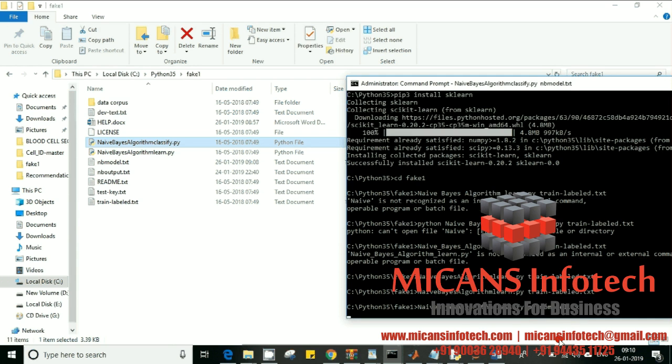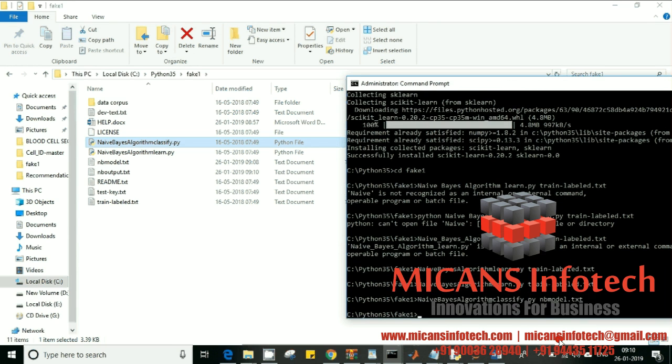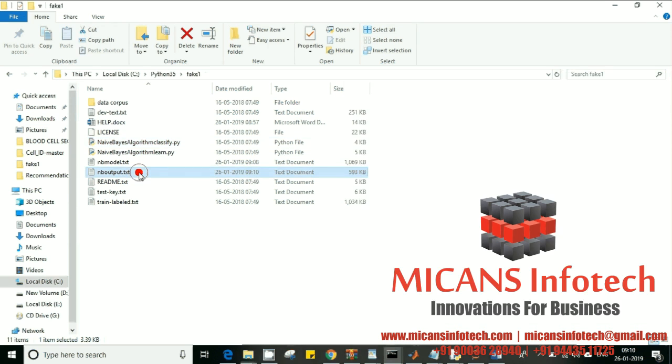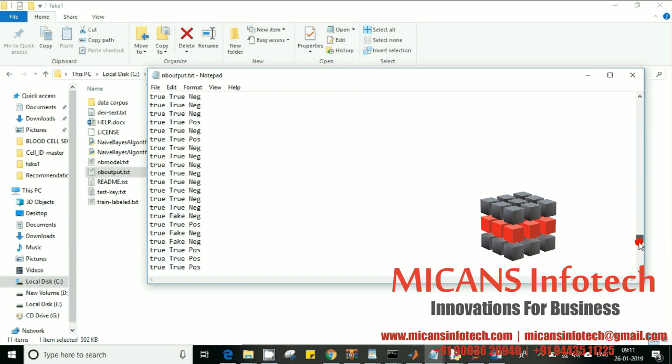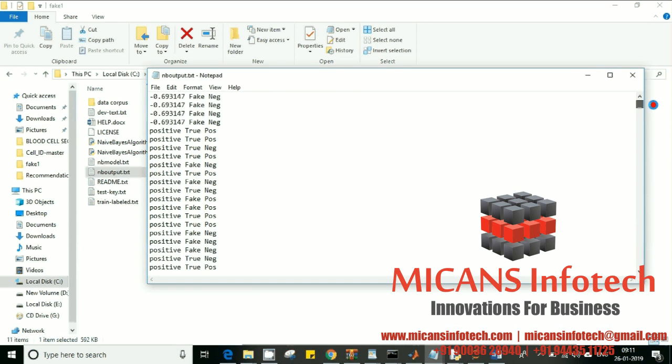Here we go. What happens when I go for the output? This output was just generated at 9:10 right now. Let me see what happens here. You're going to see what the reviews are, positive and negative. This is how it works.